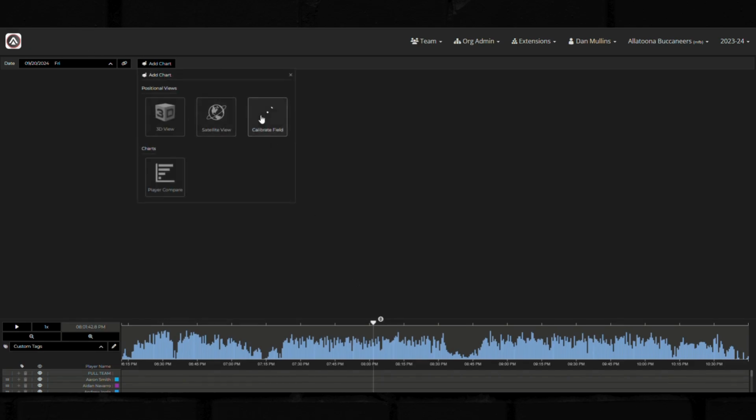Click Add Chart, and then you've got a couple different chart options. The player compares the same as the team stats page, the 3D view you just saw. The satellite view is a good option for some of those old school Titan users. This is that old school Session Explorer view, but it's also good if you use it for track right now. And then Calibrate Field.